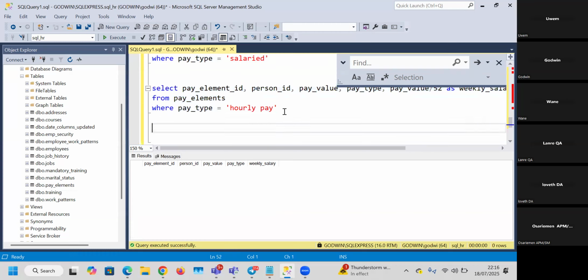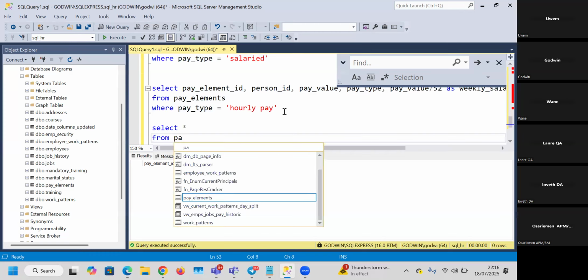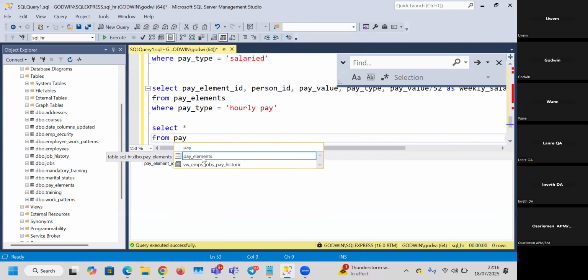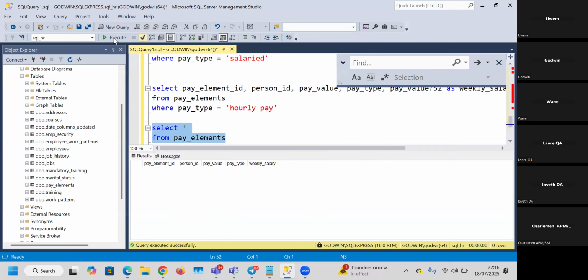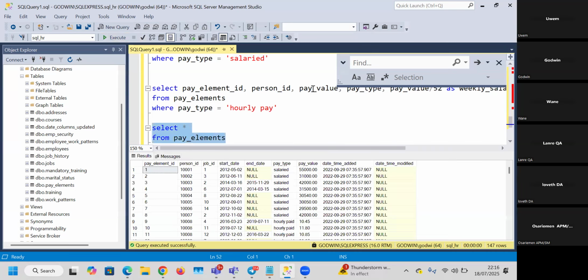I just want to see how that is represented. So you see how important it is to write the words exactly as they are written. Hourly paid. Hourly paid. Okay, so let's see. Hourly paid.